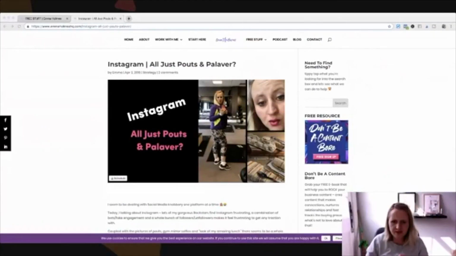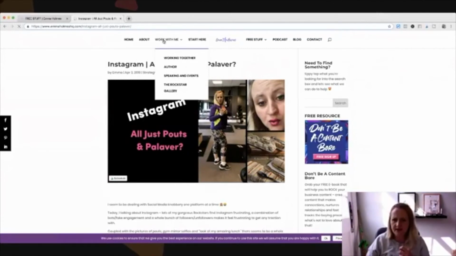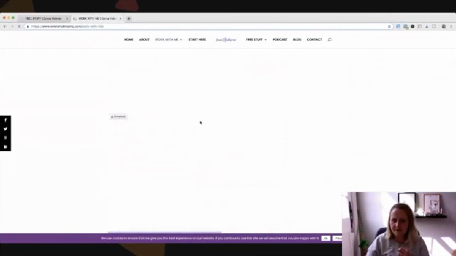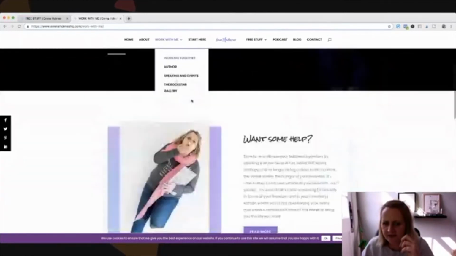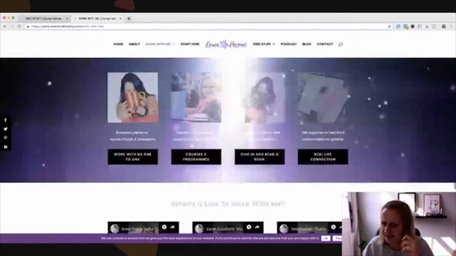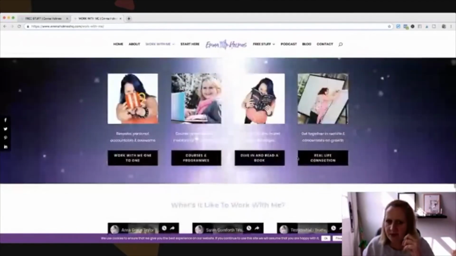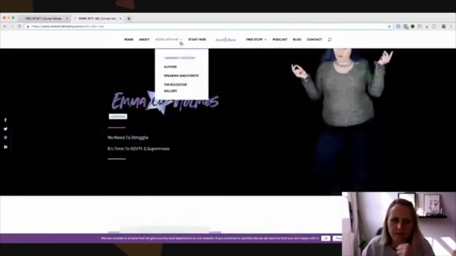It's a great way for you, like I'll show you, to have a number of options on the drop down. We're not reinventing the wheel here. These things are on the drop down, which we can see here: work together, author, speaking and events, gallery. And as we go down here, they're the same things that are coming in across here that are allowing people to find their way to where they want to be.